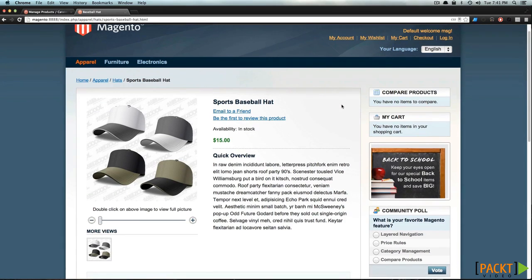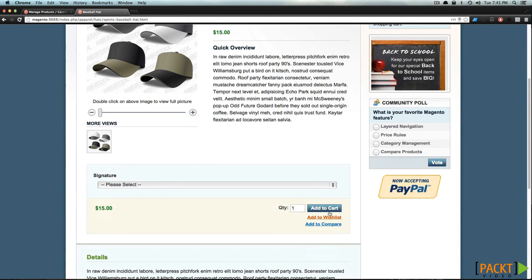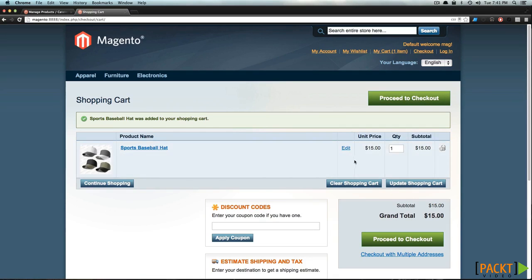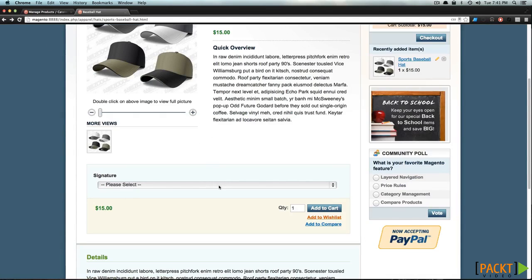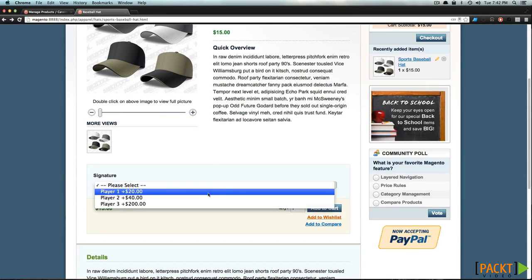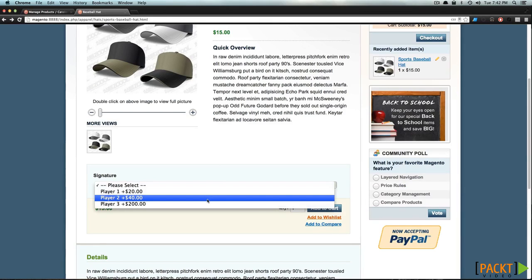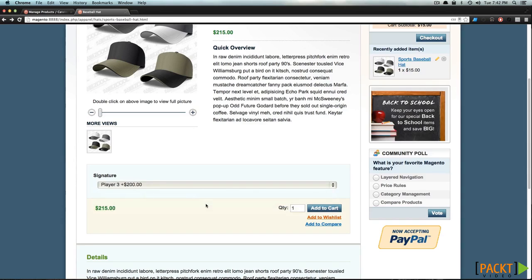Okay, you'll notice if we scroll down, there's an option before our Add to Cart button. And this is this signature drop-down. It says please select. However, notice we can add this product to our cart and not have any selection at all. That's because we had it set to non-required. So let's come back to our hat and click on this drop-down again, and you'll notice it's saying Player 1 plus 20, Player 2 plus 40, Player 3 plus 200. If we click this, not only does the price update here, but we also see this option being selected right here, and we can click to add to the cart.